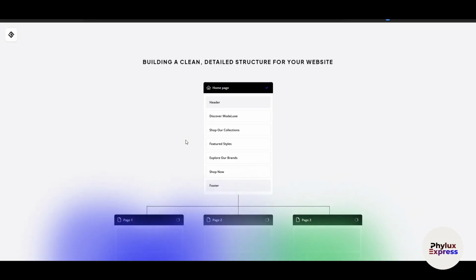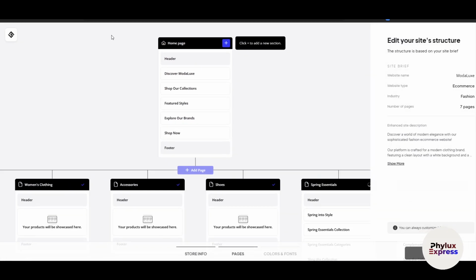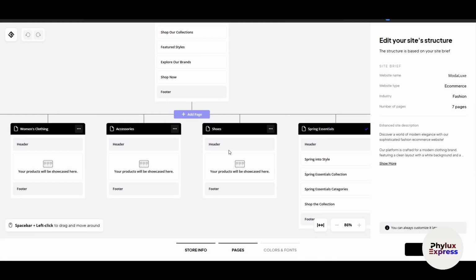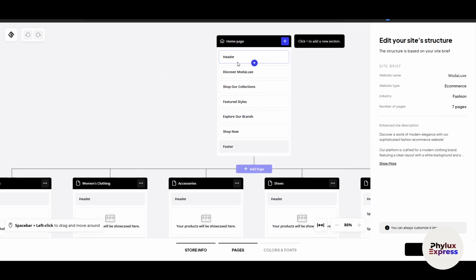As you can see here, it is creating the backend, right? And how it will get integrated here. It is adding pages, as I told it, to create a very clean and very simple form of thing here. So you can see here, this is a home page. Header, this is Discover Model Lux. So you can see this is a brand name, right?